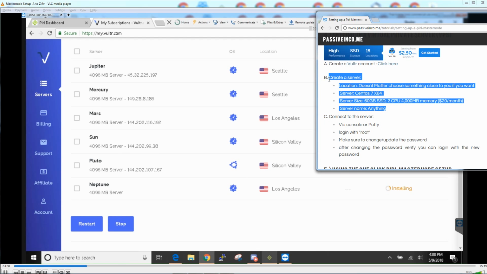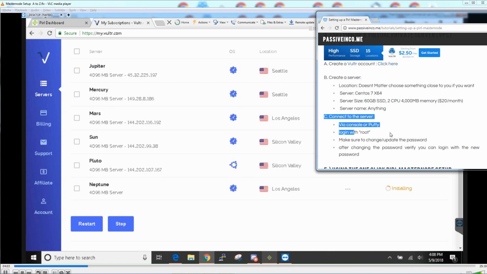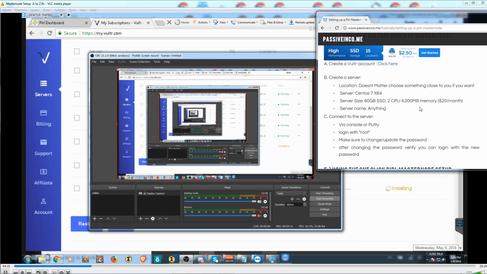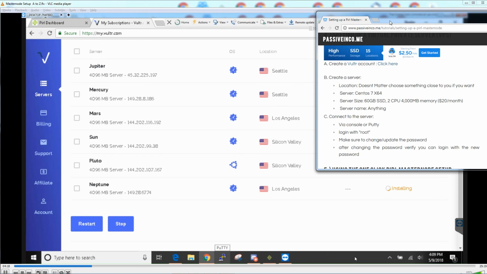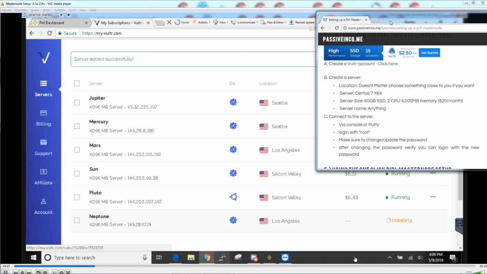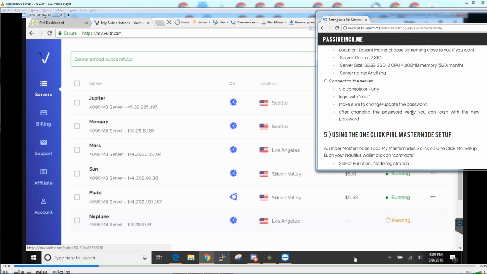So we just completed the create a server part. Our next thing we're going to do is try to connect to the server once this installation is complete. Okay, it looks like the server installation is almost complete here. So our next thing we're going to do is connect to the server.